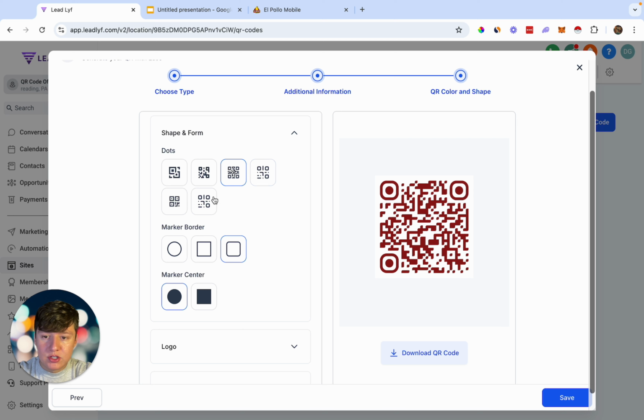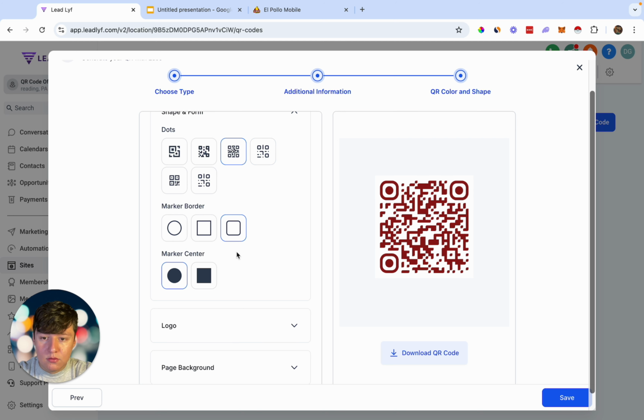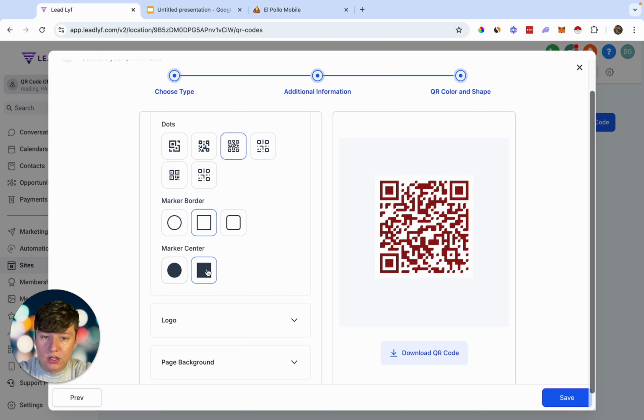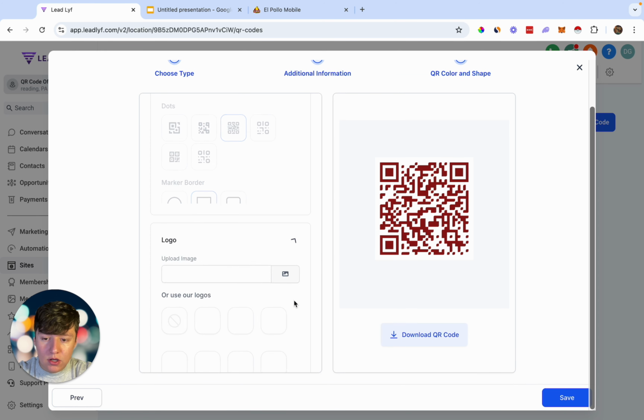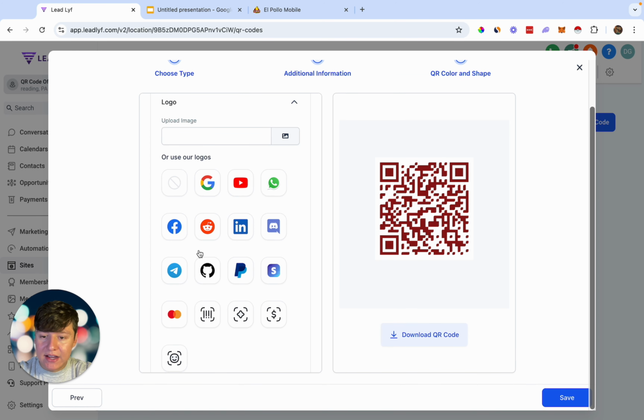There's a bunch of different options that we can choose from. And once we're done with that, we can change the marker border. And then right here, we can change the marker center. And then if you want to add a logo, we can go ahead and do so. And there's a bunch of icons that we can use as well.